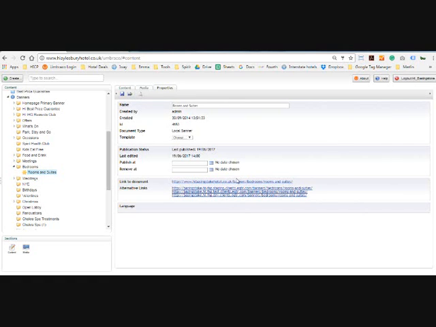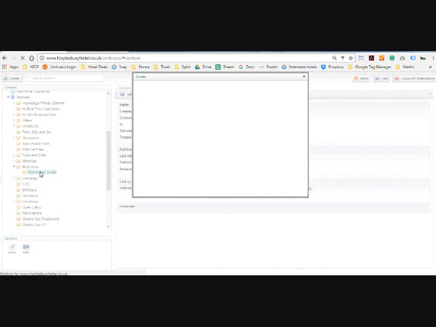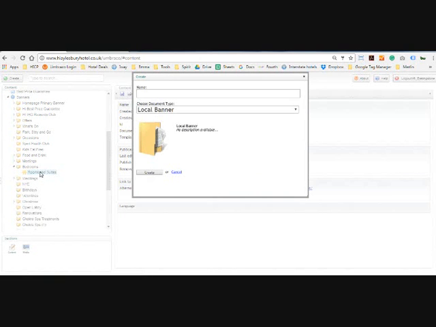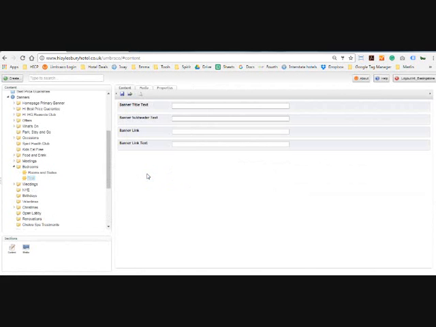To create a new banner, it's a fairly simple process. What I would do is right click on bedrooms, click Create, give the banner a name, so I'm just going to call this one Test. We are creating a local banner, so we don't need to do anything, and then we'd click Create. We would then go through the exact same process as if we were editing it.